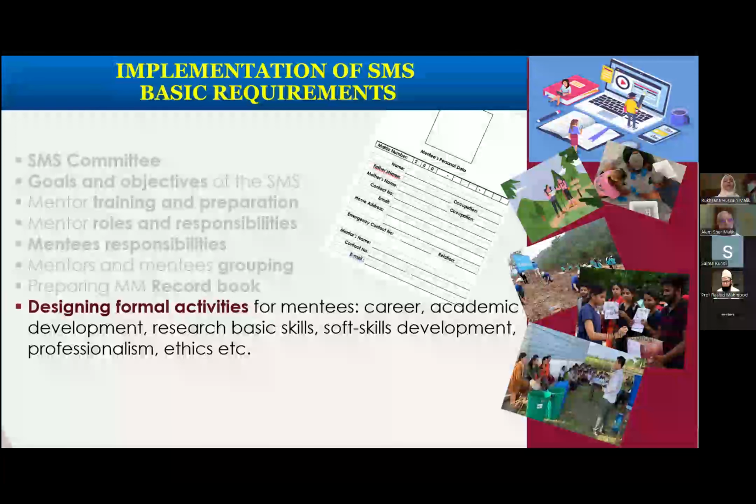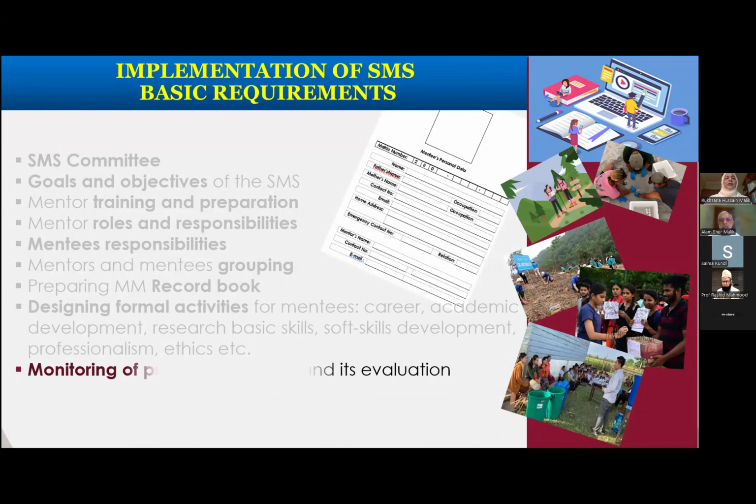Designing the formal activities for mentees related to career, academic development, research, soft skills development, professionalism, ethics. These are done there in the current university practically. They do a lot of social work. And the students are taken out to do some community work over there as well. And sometimes the students are taken out for recreational activities, bowling and eating outside and something like that. The issue is that all these things have to be organized by the mentors themselves, and they have to find the different resources to do those activities.